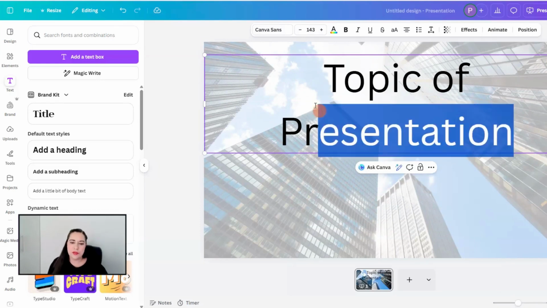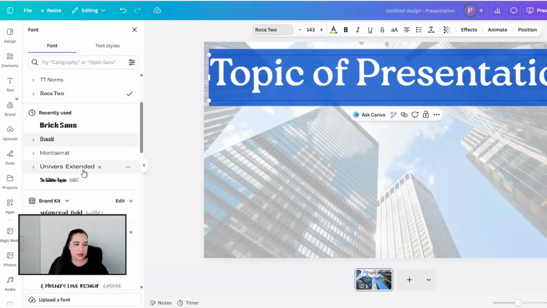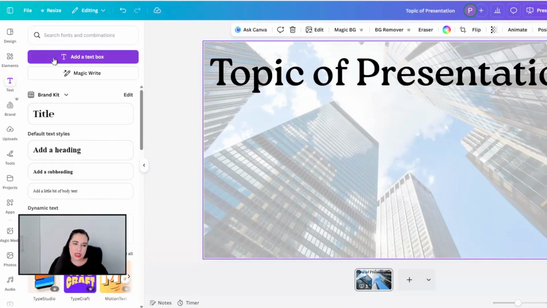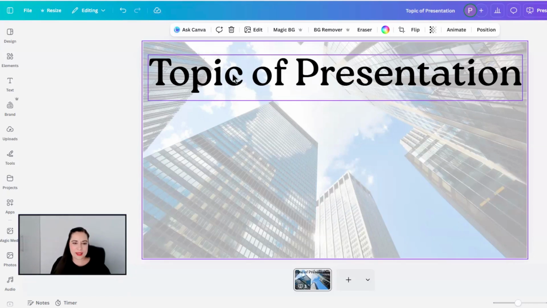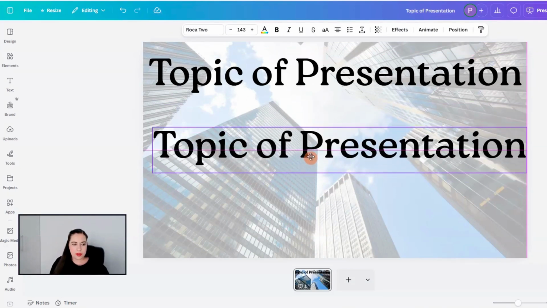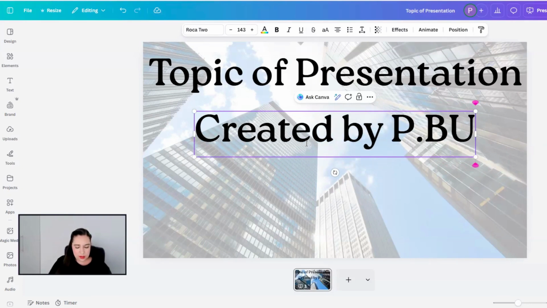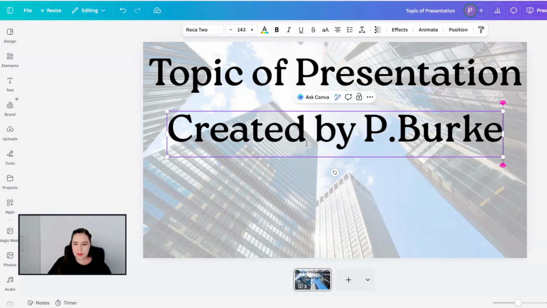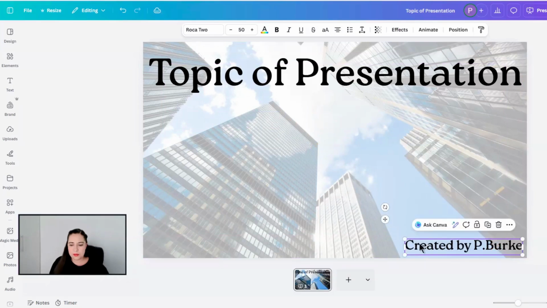And then I can also change the fonts. So I can select font and change to different styles of font if I don't have a particular font that I work with as part of my brand identity kit. Now that you've got the topic of your presentation, you can also add in a subtopic. For example, if you want to say created by, and then we can make it smaller. We can insert it in the bottom.